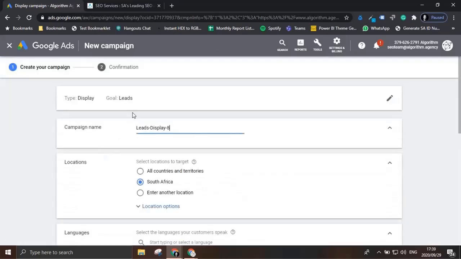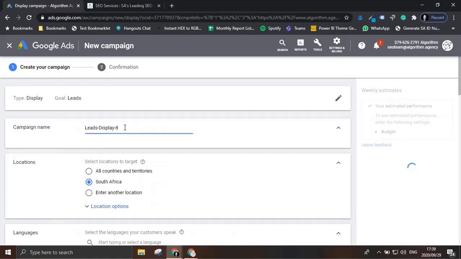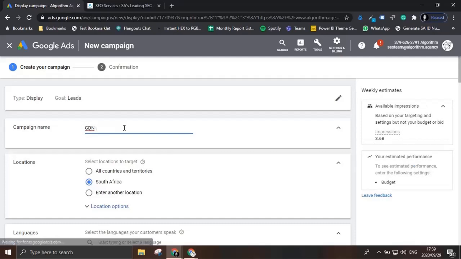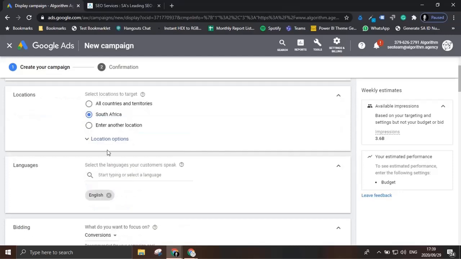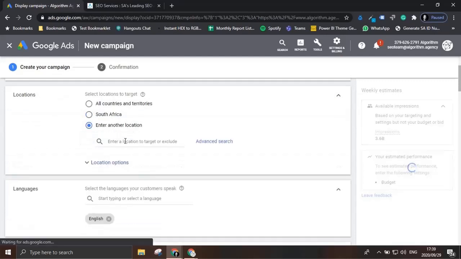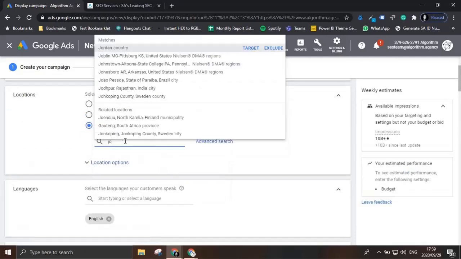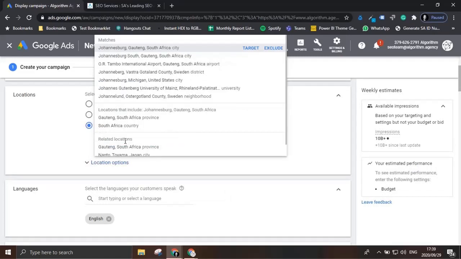Let's just dismiss this notification here. Okay, cool. So let's give it a quick name as always. So Google Display Network, just so I know what it is. And let's call this digital services. Now I have the same options as always, which is to enter another location, include, exclude. In this case, I want to go after people that are in Johannesburg only. So let's just type in Johannesburg.